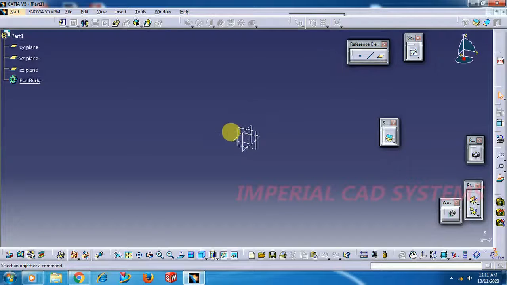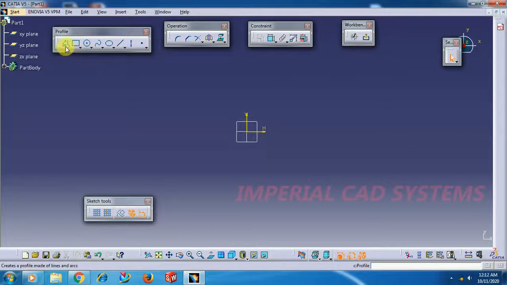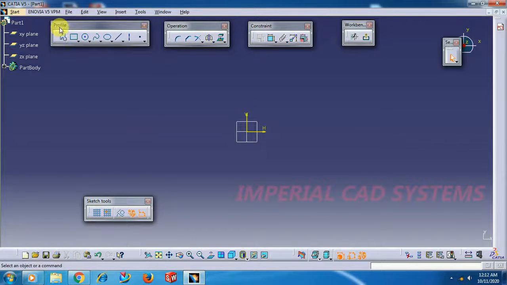Then these 3 are default planes: XY plane, YZ plane, ZX plane. You have to select a plane and then go into sketch. Go to sketch and create a profile. Sketcher is nothing but, in CATIA, a 2D workbench. Here we create a 2D sketch.